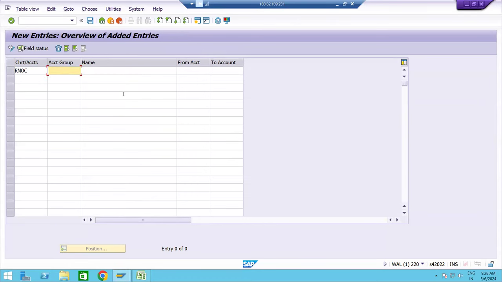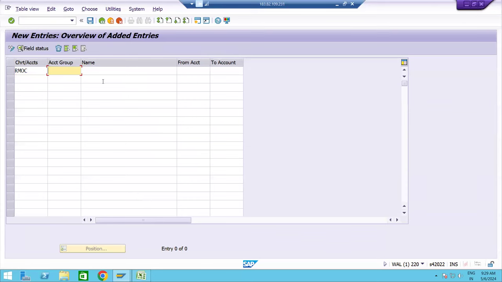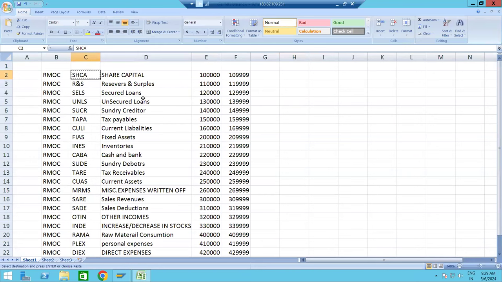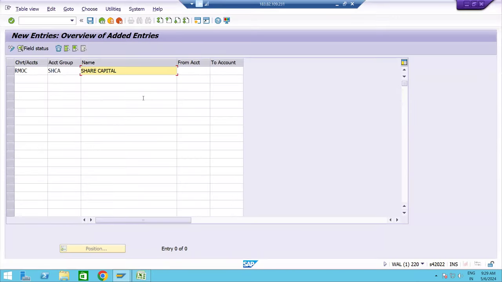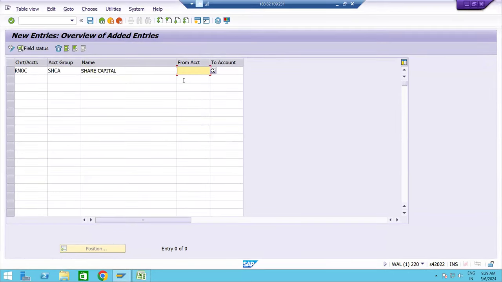So for the accounts group, set up any name here, for example SFCA for share capital. And the description is share capital. Then the number range, from this number to this number. This is one accounts group. Under this accounts group, we are going to create the accounts: Ramesh capital, Suresh capital, and so on. Press enter and save.